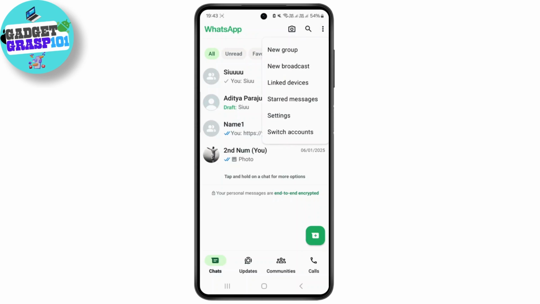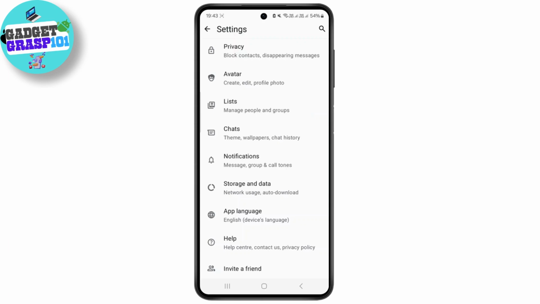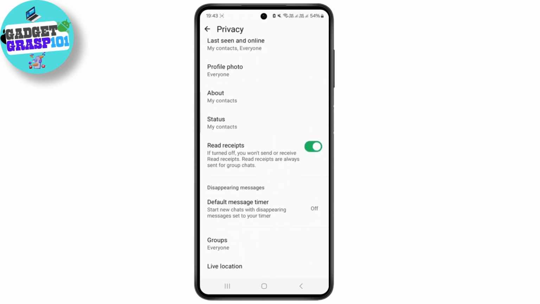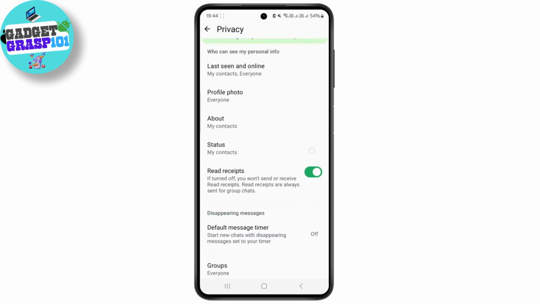Just click on this three dot icon over here and click on settings. To enable it, all you have to do is click on this privacy option over here, and once inside you can see there is an option called read receipts. It's enabled for me. In your case, if it's disabled, you can enable it by simply tapping on it, and make sure you have enabled it just like this.